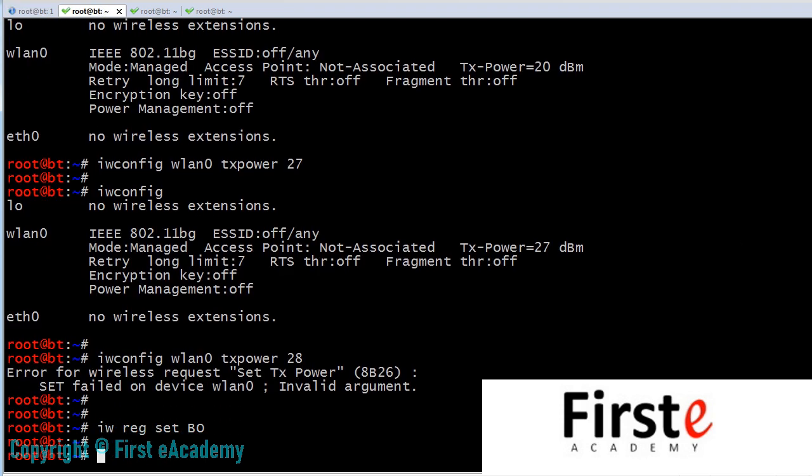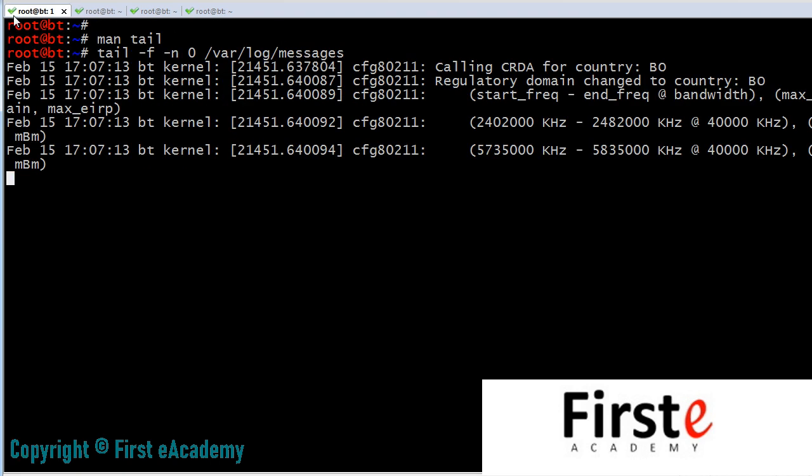And again, the radio is turned off. So we'll set it to country code of BO. And if we look over at this, that icon changed. So it took that change. Let's go ahead and see if we can change the transmit power to something higher than 27.